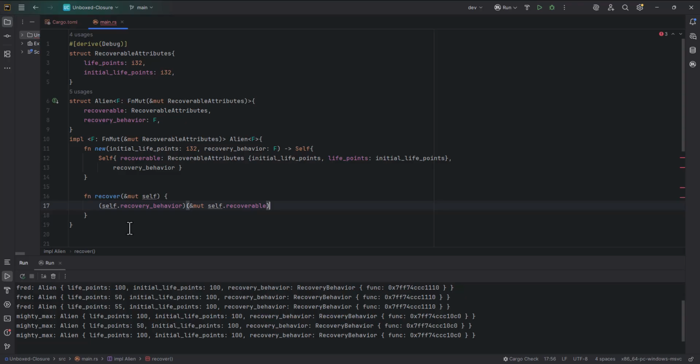And so the point of this separate thing is, if I wanted my game to say some alien's armor is recoverable, I could put armor points in there. But things like its location, where it is on the map, is not recoverable. So I wouldn't want the recovery behaviors to be able to play with where it is on the map. So I like that I have separated what is recoverable from what is not.